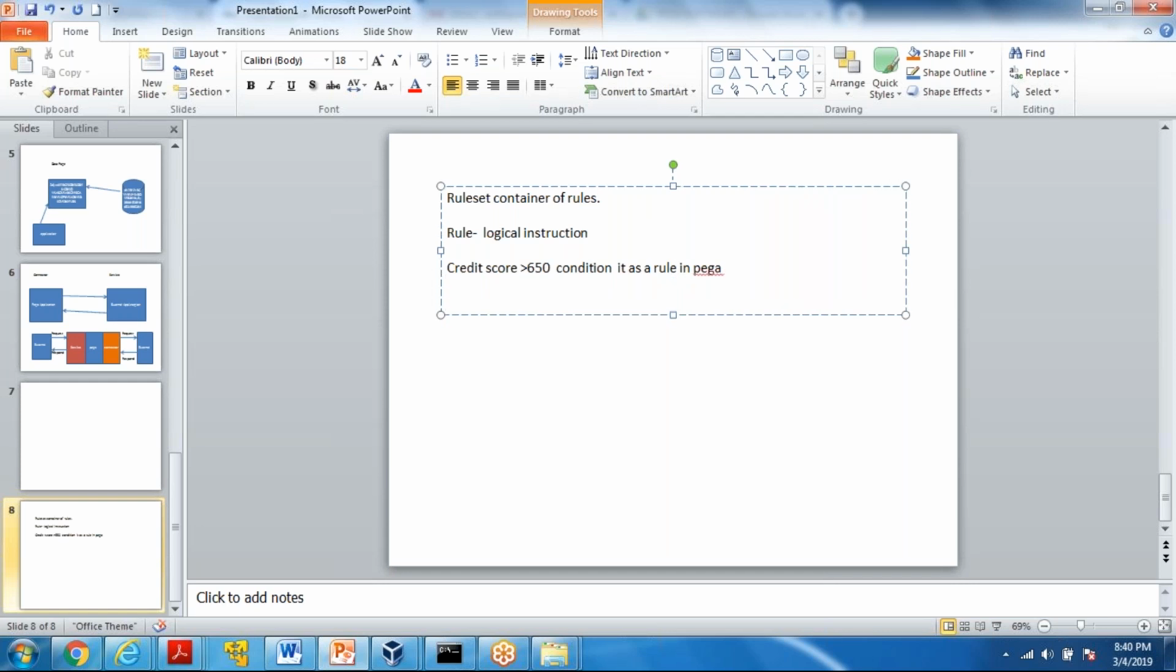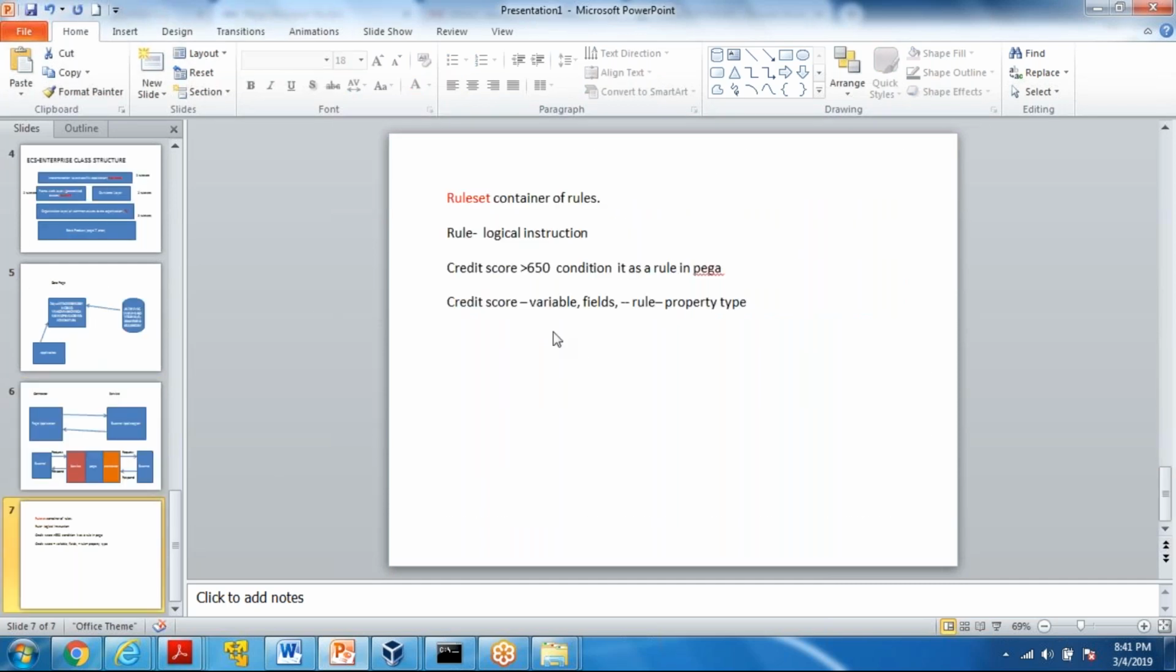You want to create one variable, like if you want to check for credit score, then credit score should be a variable. Generally we say it as a variable or fields. We say these all things. In Pega we say them as a rule which is of property type. So it's a rule, right? When I say rule set, then rule set is also a rule. So everything in Pega is shown or maintained as a rule.